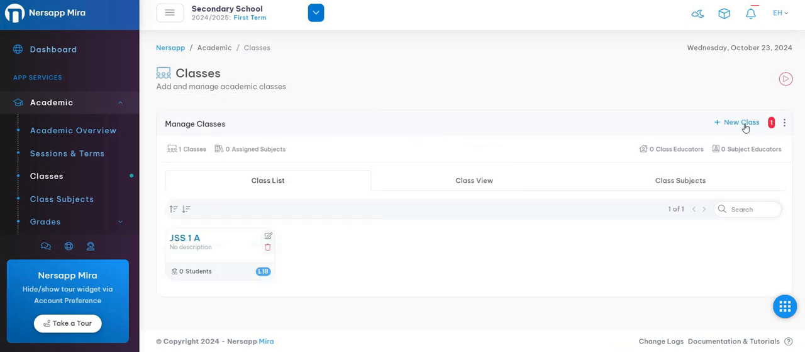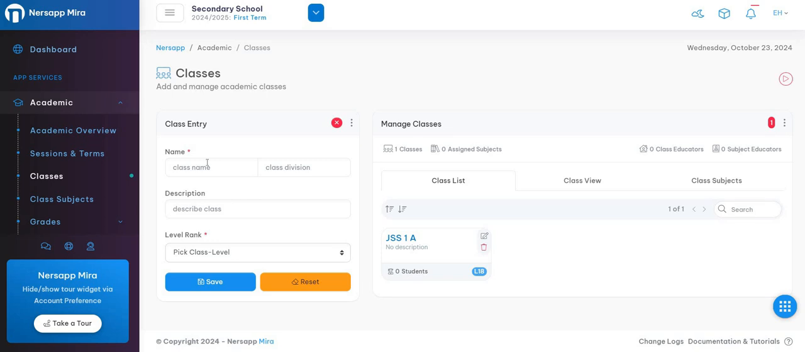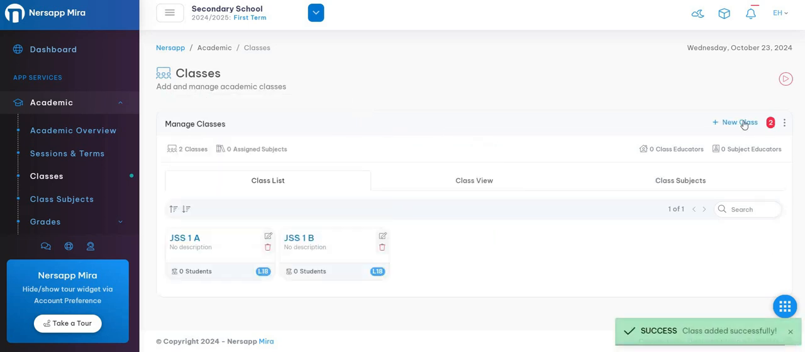Let's add another class to explain that further. So we're going to add one again here called JSS1. In this case here, we assume that they are in the same level but different divisions. So we can still give it 18 here.